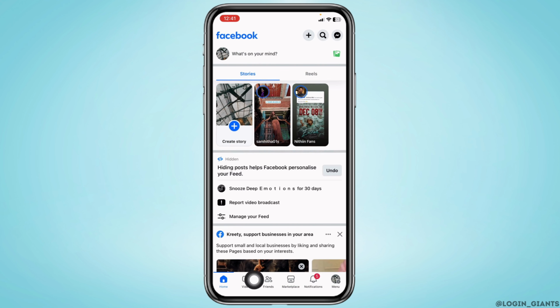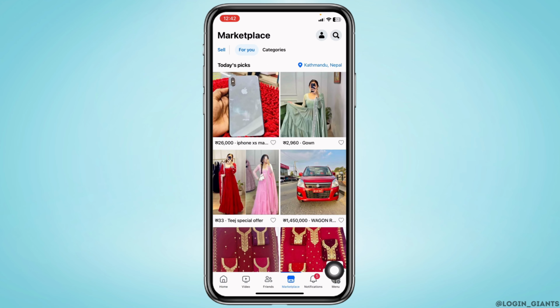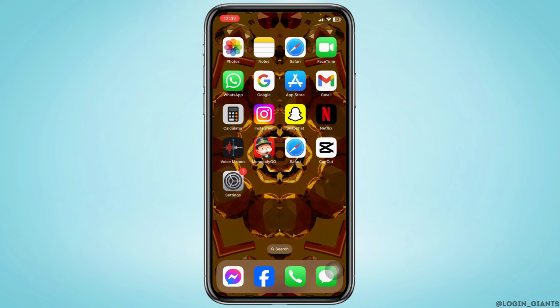Now at the bottom you will find different options. You will find the option of Marketplace as well. The Marketplace feature is included in all Facebook accounts, but in case you cannot find this Marketplace option over here, the very first thing you want to check is if your Facebook app is up to date or not.